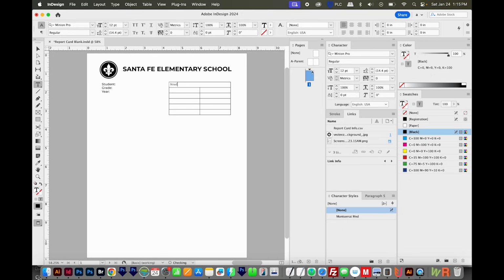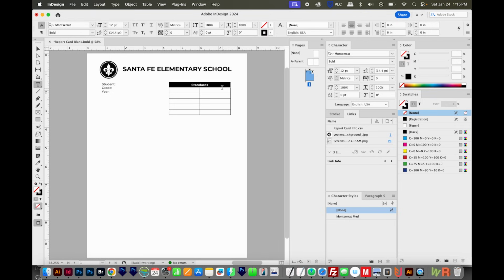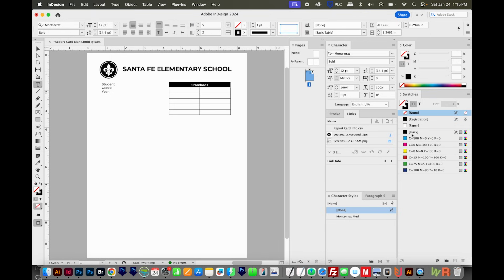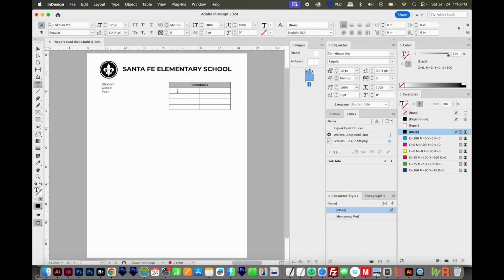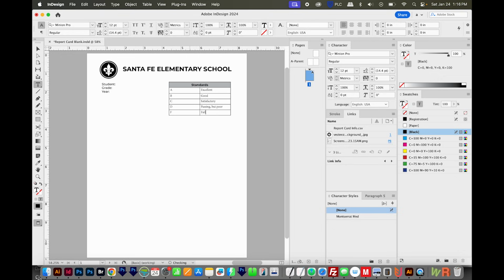I'll type Standards here. Now this I want to be Montserrat Bold, and I want it to be centered. I'll use my text tool to completely highlight this whole cell. I'm going to change my swatch to black and make this 30%. Then I'll type what each grade means, hitting Tab to switch to the next cell. Now you'll notice one of our cells got lost. If you get back on your selection tool, you can click this handle and drag it down so that you can see your other cell.